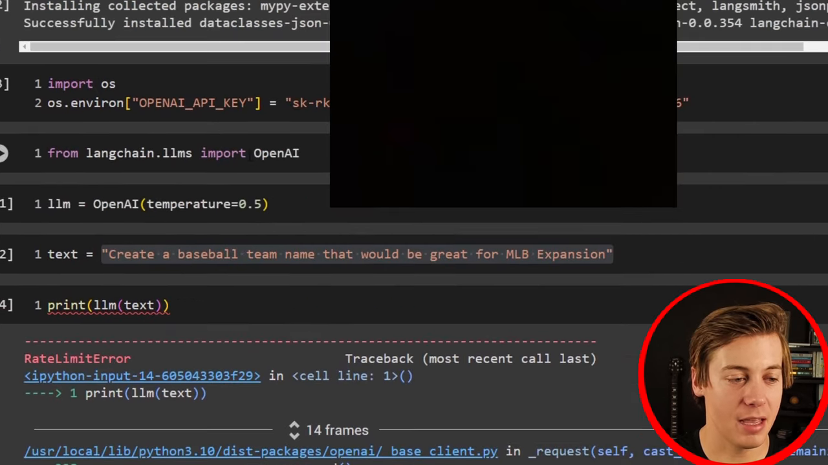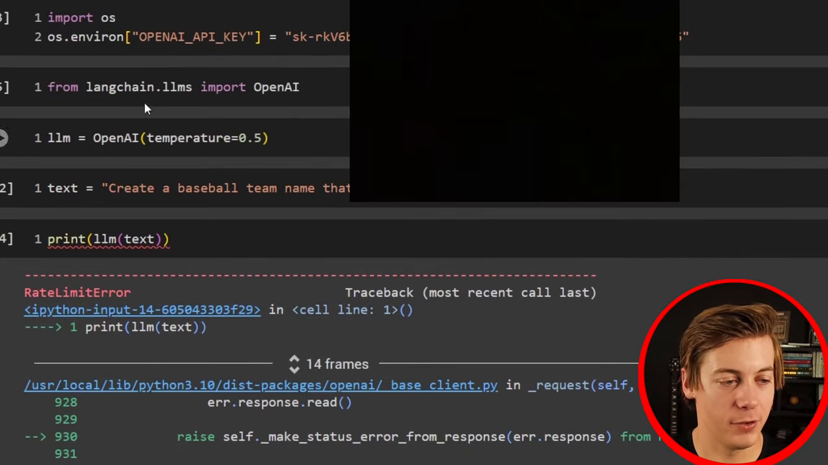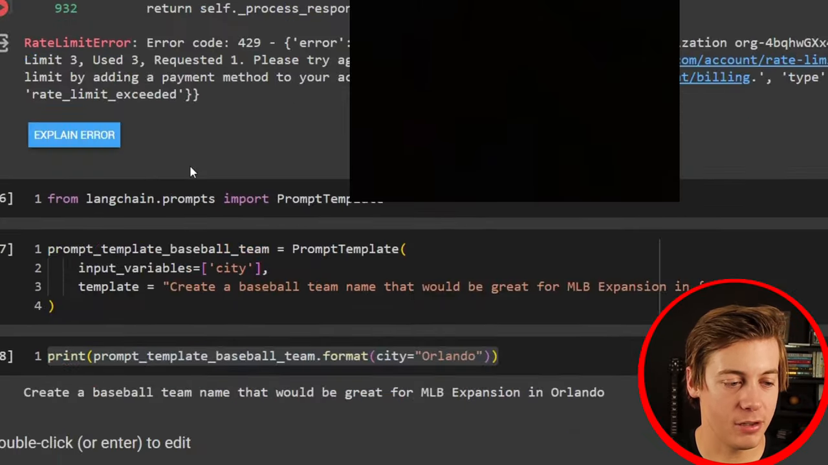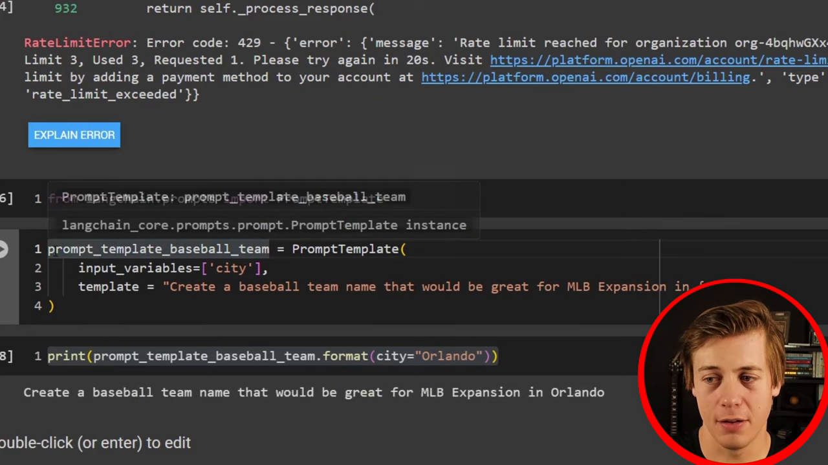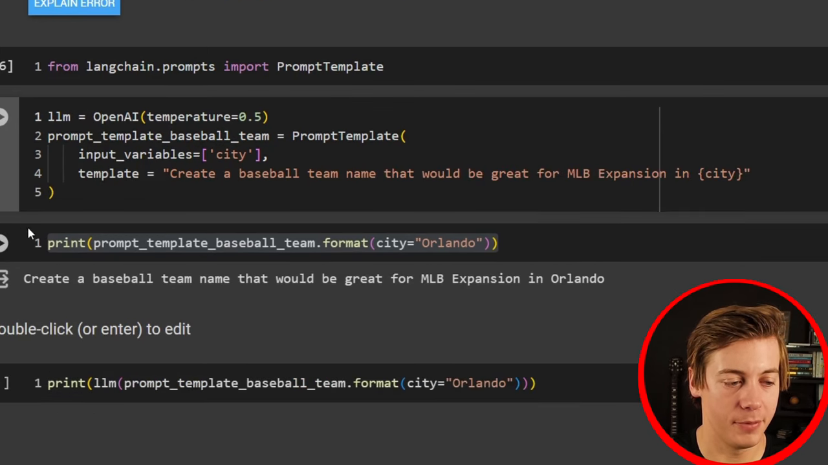Remember, we set up that temperature. That temperature is needed, but I'm not going to call it again. Feel free to do so though. And if you're going to do that, just put this above, right? I don't want this to get a little bit confusing, but make sure that you have your LLM, right?